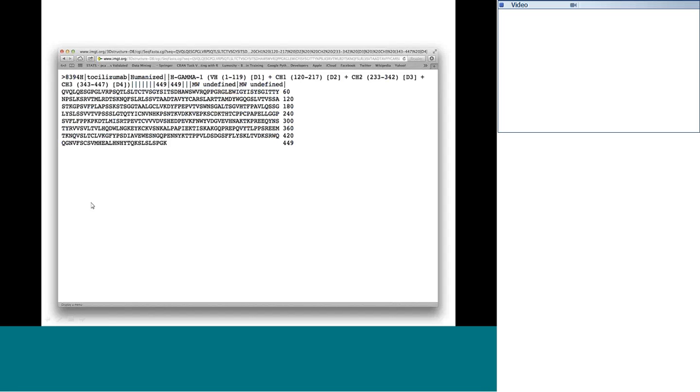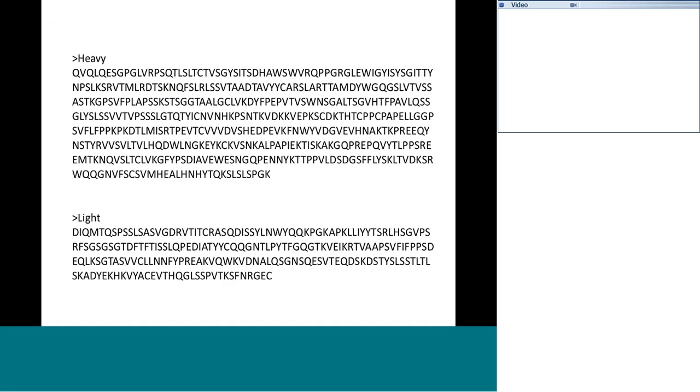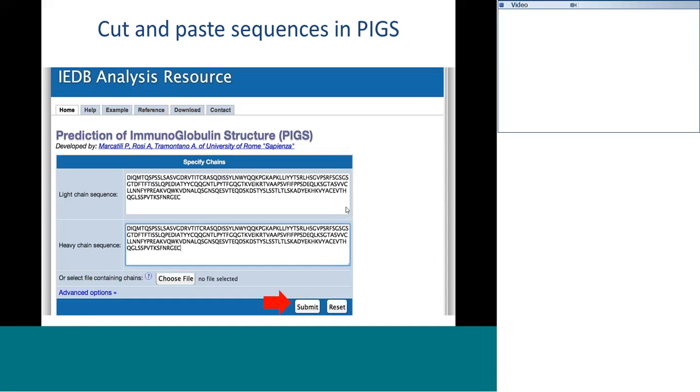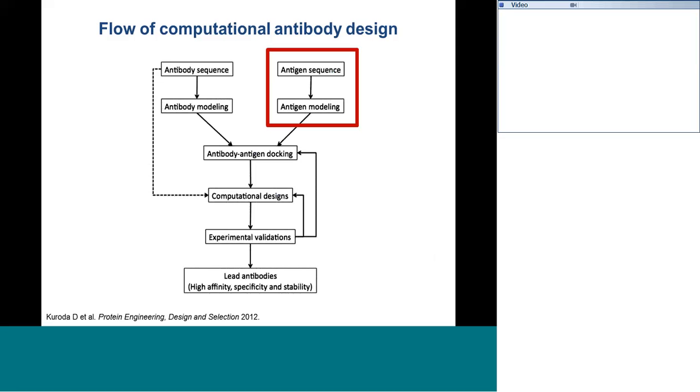I got a new window open with the sequence, and then I got the sequence for the light chain. So I scroll down, sequence for the light chain. That's my sequence. Then I took all those sequences, trimmed all unnecessary characters, and just cut and pasted them in the tool and clicked submit. The tool just took 2 seconds to get me the result. So that's my model of the tocilizumab antibody. Now I can download that model, and I have a model for the antibody.